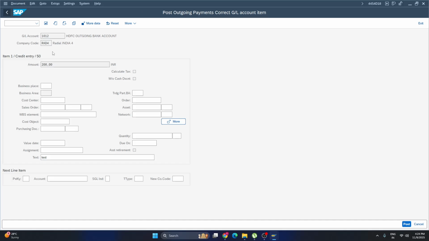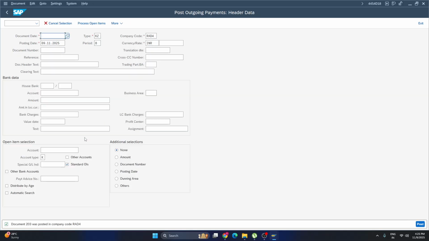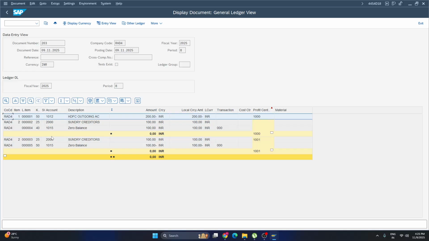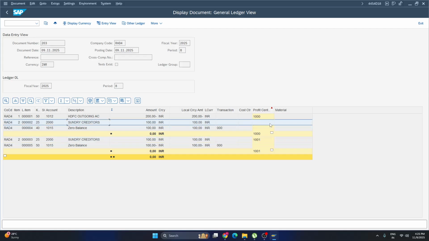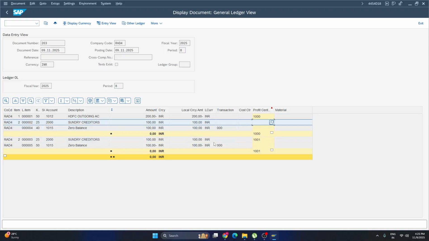Okay, click on post. This is misleading actually. The document got posted, but I had given profit center 1000 for the bank account. Your line items should come from your active splitting. So go to the GL view. Where is the vendor line item? This one and this one. Two line items are coming from 1000 and 1001.